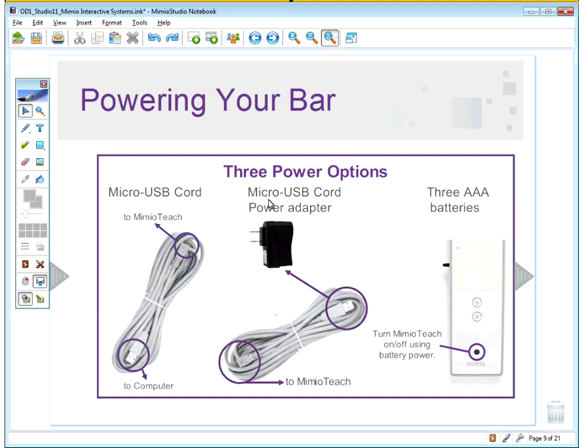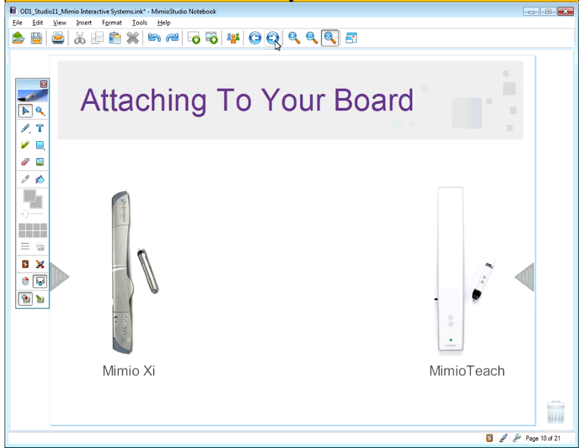So again, you have 3 options. We recommend the first or the second option to power it. That way you don't have to ever mess with batteries. I personally would recommend the middle option here, using the USB cable and the AC adapter to power it, and then you use your wireless receiver to communicate to the computer. So again, depending on what your power situation is and how you do it, there are 3 options that you have in order to utilize the Mimio Teach.